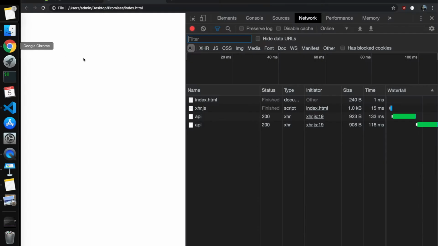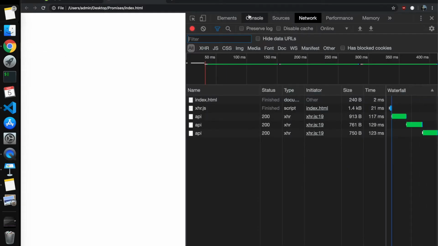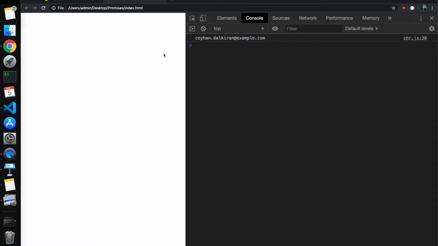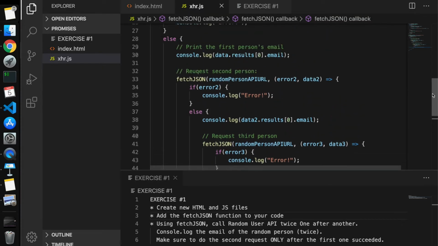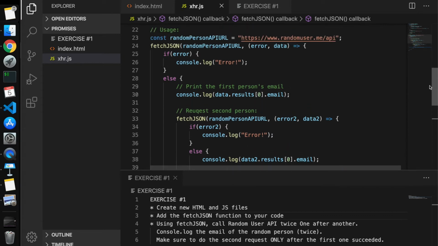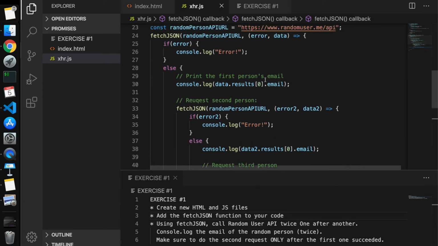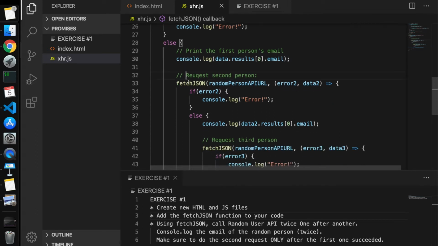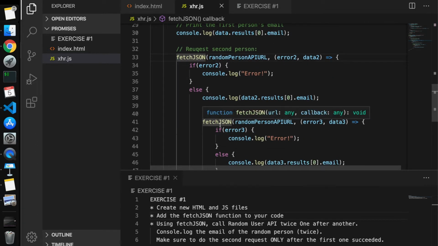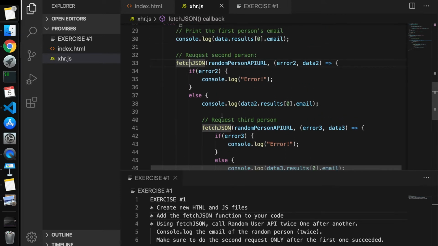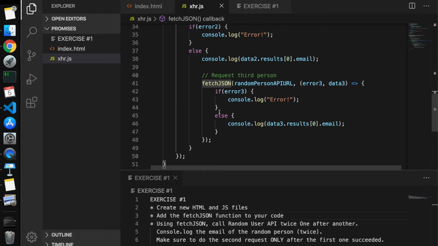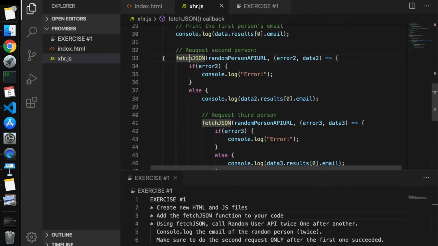Let's check again that it works. Yes, it works. We can see 3, one after another. And look what happened here. Look at the code. We created some really ugly code. And this code is very, very nested. You can see the else, and inside the else you can see a fetchJSON and another fetchJSON and another fetchJSON. And this is something that we call callback hell. You can Google this. You see that every time there's more and more indent.